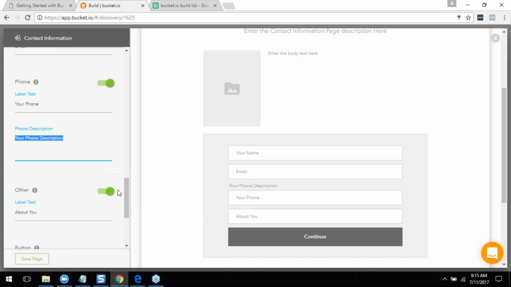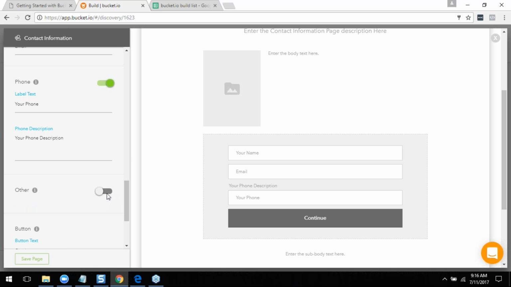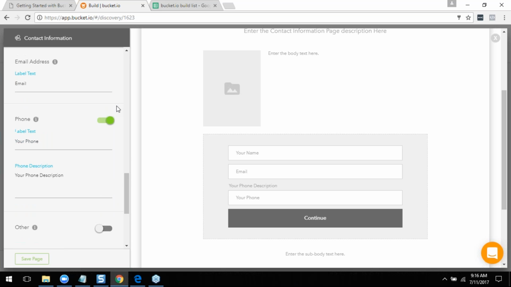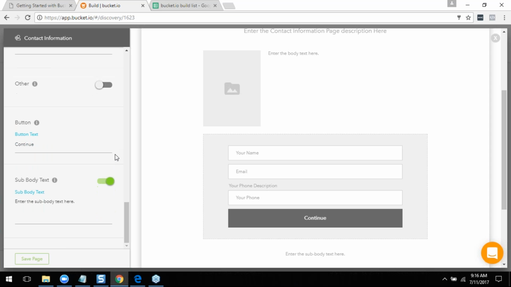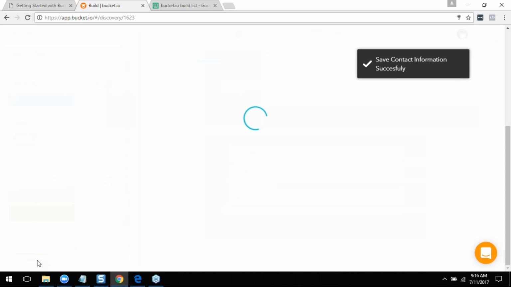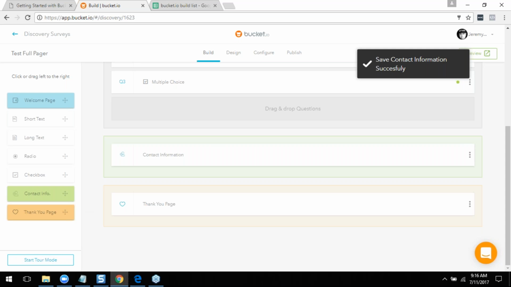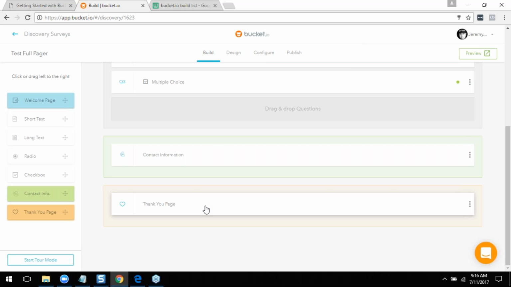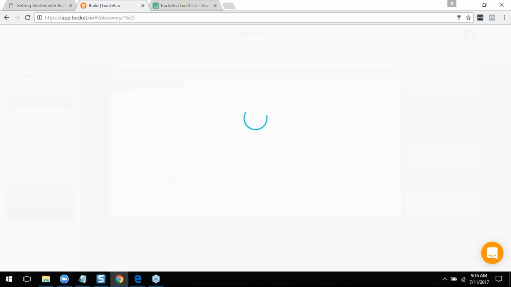And then you've got another box here where you can change this to just about anything you want. So if you wanted to put maybe what state they're from, or anything else pertinent. Or again, you can just use the green sliders to turn any of these options off. Save your page. And now we're finally at the last step of setting up your survey, or at least building the way that it looks. And that is the thank you page.